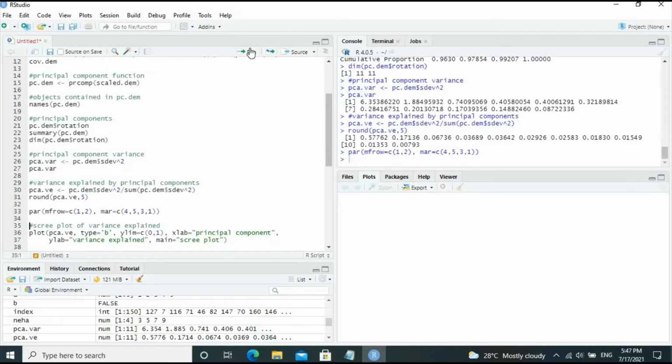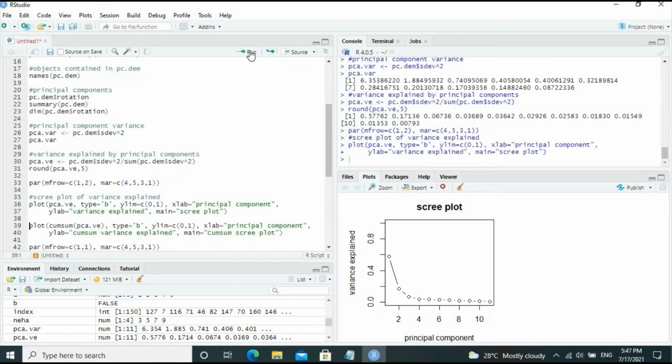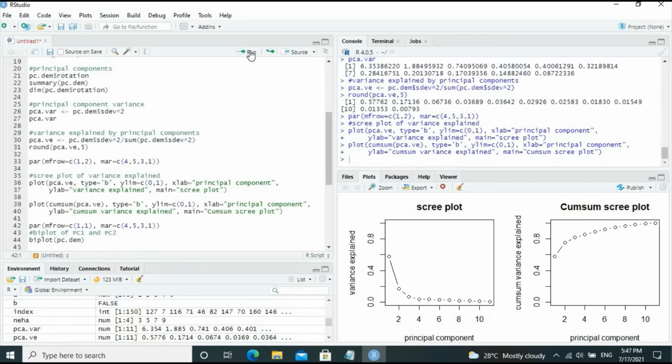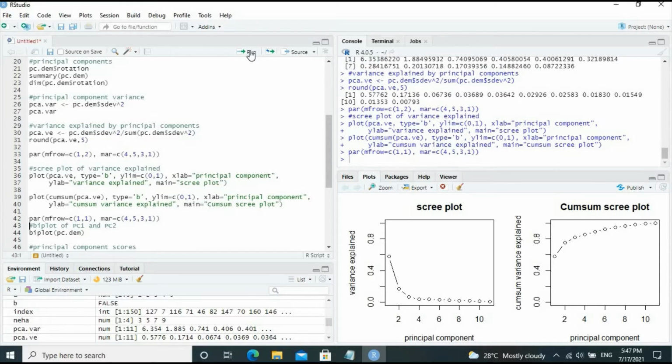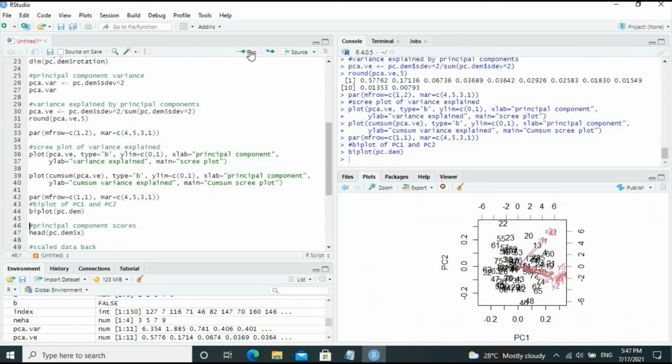So let us do this scree plot preparation. Display. Yeah, that is the scree plot and the cumulative variance explained. Now let us again redefine the parameters of the plotting and display the biplot for the PCDEM principal component object. So this is the biplot for the first two principal components, PC1 and PC2.